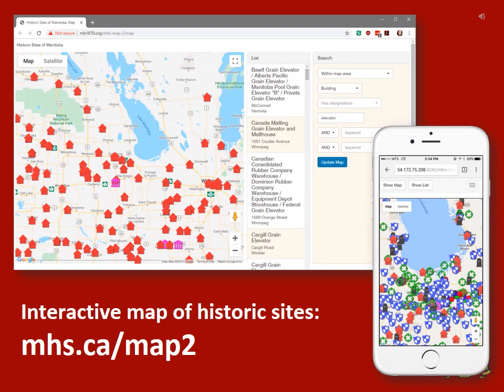So again, I refer you back to our interactive map. It depends on which platform you're using to view it, whether it shows you the larger map or the smaller map, but I encourage you to try it out. To give you some ideas of what you can do, let me show you a few of the searches that you can do.